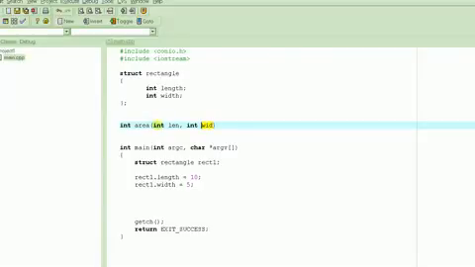No, because we have already accumulated these two together into a rectangle. So what are we going to take as input? I have to compute the area of a rectangle. What would be the input? The rectangle itself. So I have to pass the rectangle, just like that, struct rectangle, and I'll call it any name, say rect.